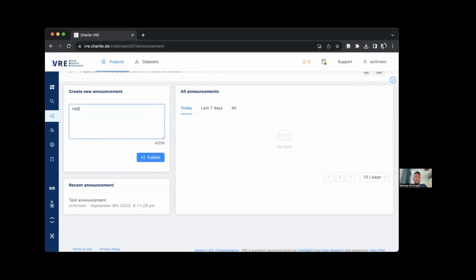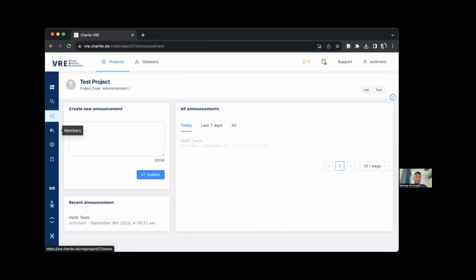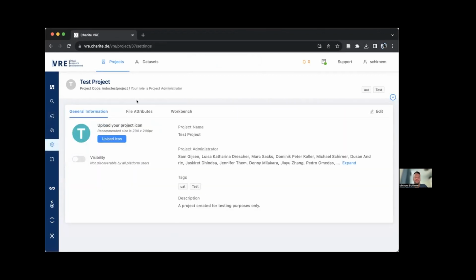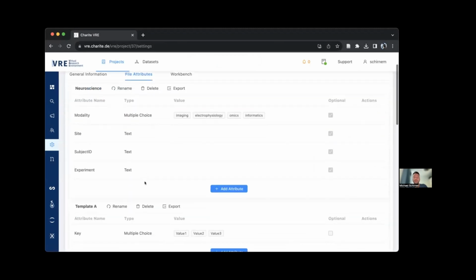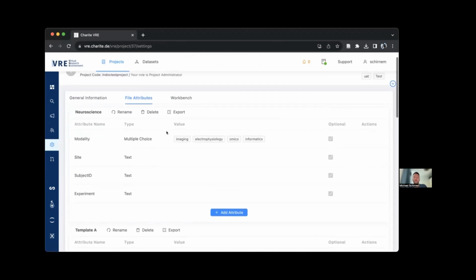Yeah, communicate something to the entire team of users, of project members, which we can see here. Let's go quickly again away from this because it shows names of people. And here we can set settings like the file attributes, for example. So this now relates to the metadata annotation that we brought up earlier, and I will show this in more detail.